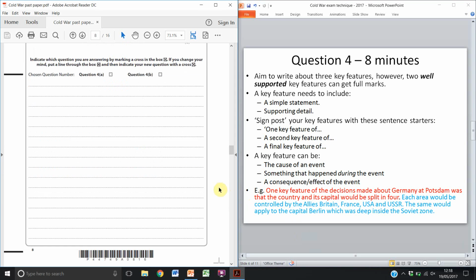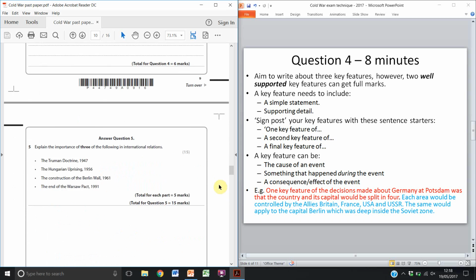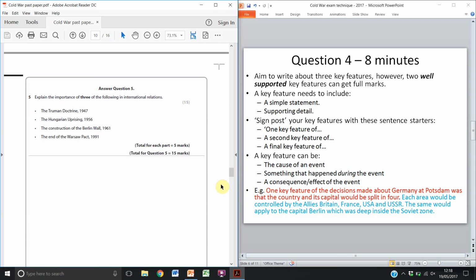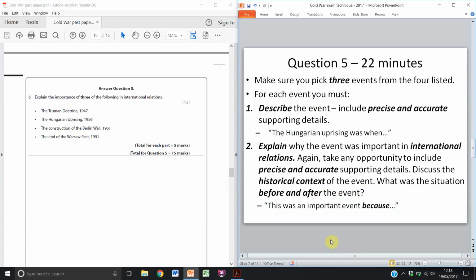Okay, question 5 looks really difficult, but it's not at all. It's worth 15 marks, which is some of the biggest marks available in this paper. And because it's worth 15 marks, you should spend about 22 minutes writing your answer. You've got a list of 4 bullet points, and what you've got to do is explain the importance of 3 of the events in international relations. Now, international relations means the relationships between different countries.